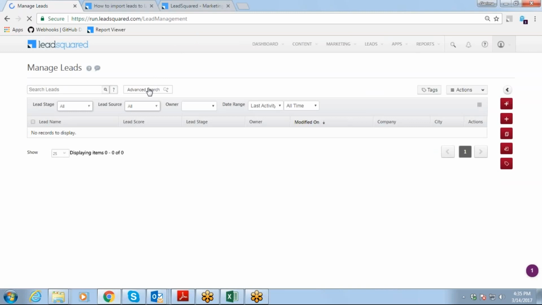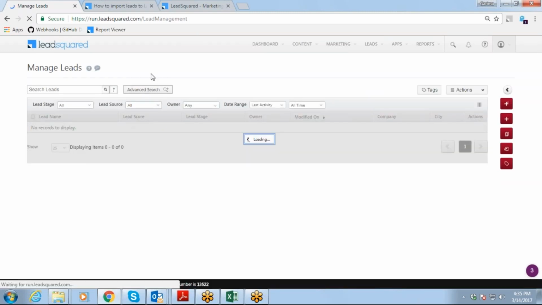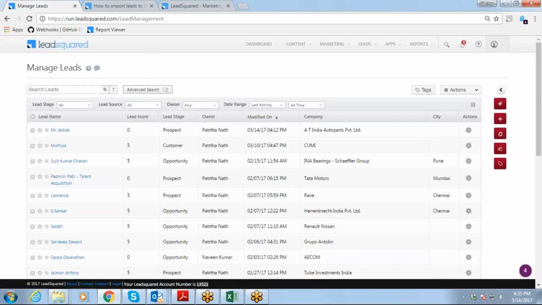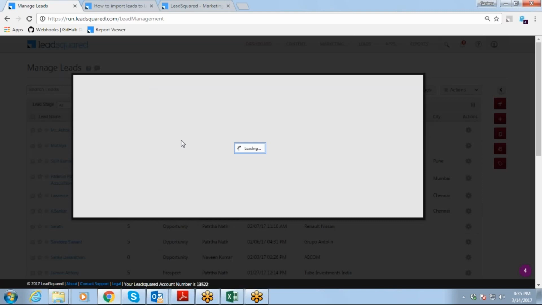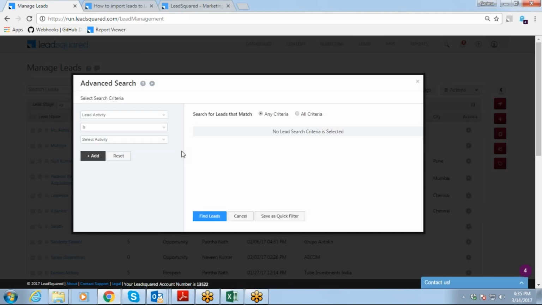Yeah, so this was the advanced search option. I just didn't cover this thing, so I'll just show you. When you go to manage leads, you go to advanced search. Now you want to search a lead that has the stage as prospect and activities, any activity you did. You don't remember which leads were there, how many leads you did, right? So you can just see.